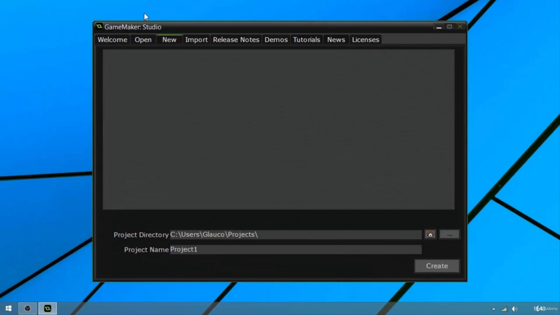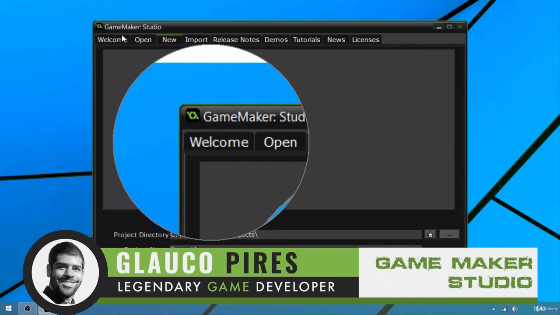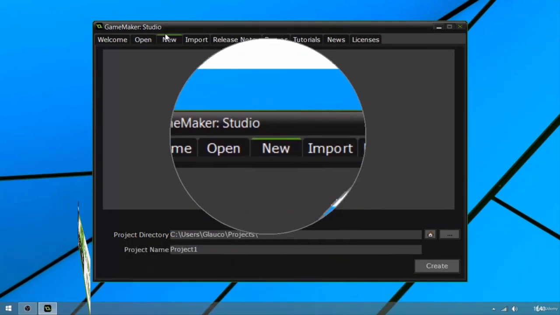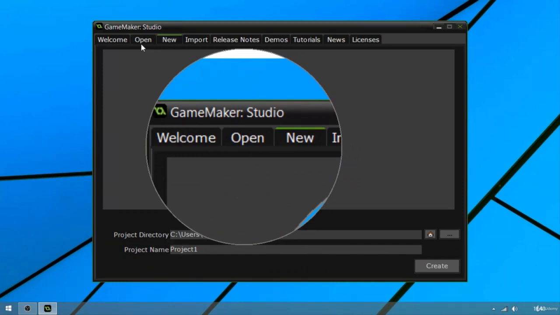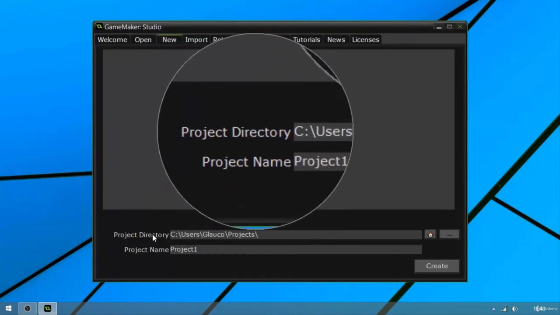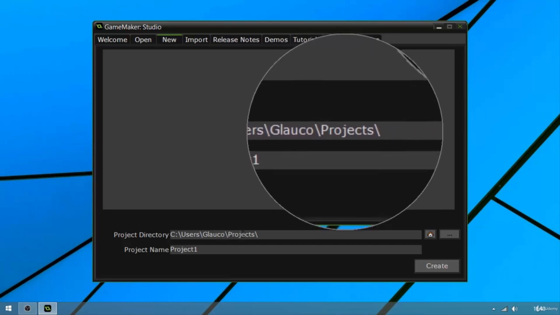After you open GameMaker Studio, you should see this screen here with several tabs at the top. We're going to choose New because we're going to make a new game. Every game made in GameMaker is in a separate project, so there's going to be a separate folder for each of your projects.